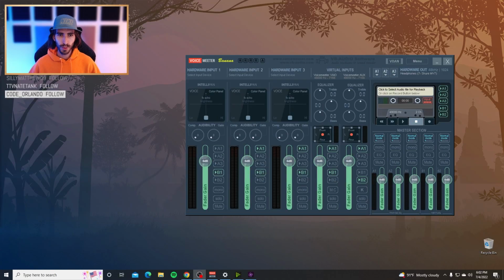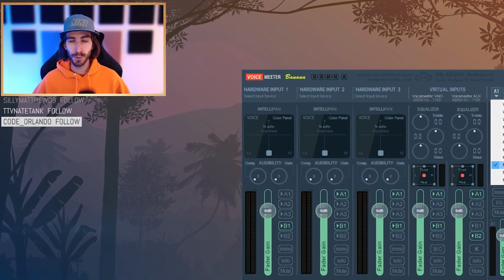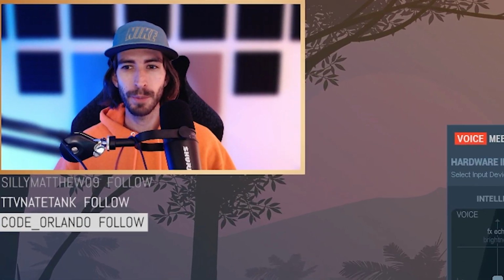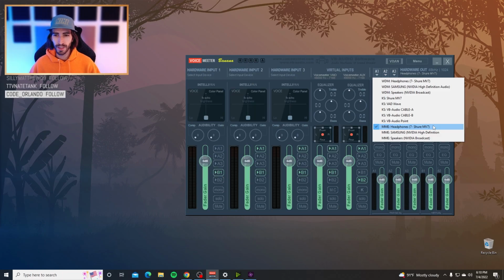Now the first thing you should do is open up VoiceMeeter Banana. Once you open up VoiceMeeter Banana, see where it says A1, click on that, and on the drop-down menu, you're going to want to select your device that's playing your system audio. For me, my system audio is playing through my headphones, and my headphones are connected to my microphone, and my microphone is the Shure MV7. So as you can see right here on the drop-down list, I'm going to select the MME Headphones Shure MV7.